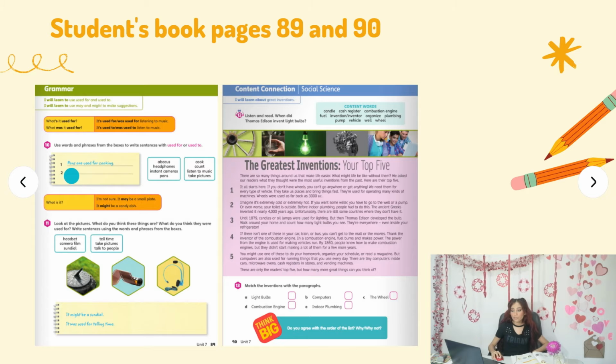Activity 10: use words and phrases from the boxes to write sentences with used for or used to. Number 1, pens are used for cooking. Here we have for cooking, so it's in yellow. So we have abacus, headphones, instant cameras, pens, already used. Cook, already used. Count, still available. Listen to music, take pictures, okay? Probably it doesn't give you space here because you only have room to write one more.